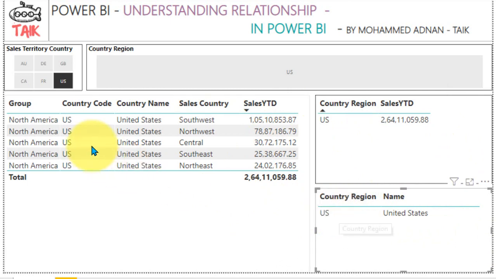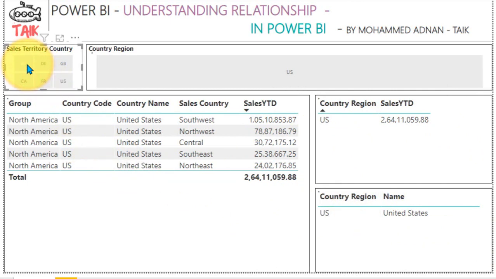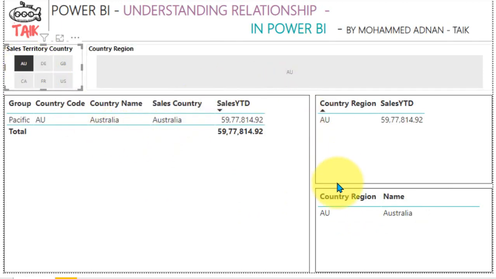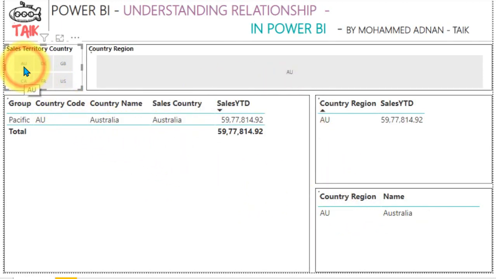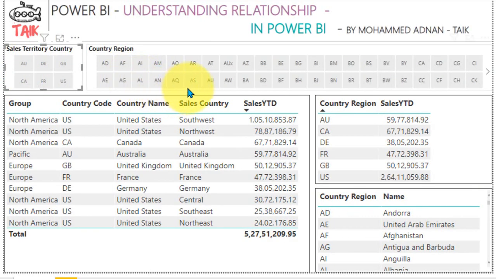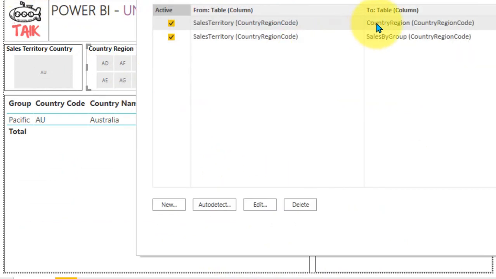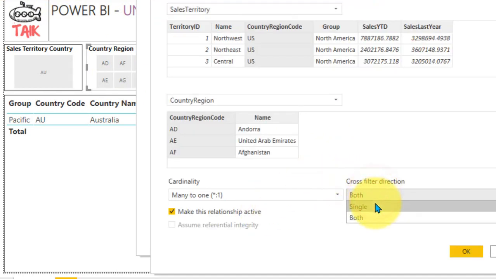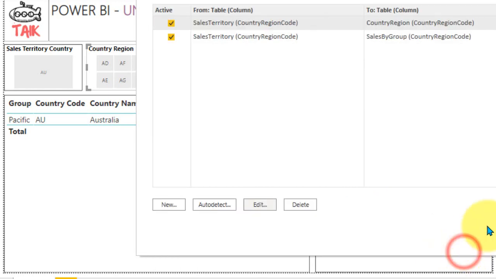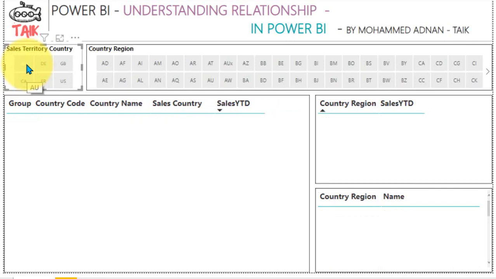Now I go to Australia. It just filters the value of Australia here. If I remove that and select Australia in this slicer, this will also give me the data. So country region, now let's go to the relationship and country region, edit. Instead of both, I am going to select one, meaning single. So click OK.